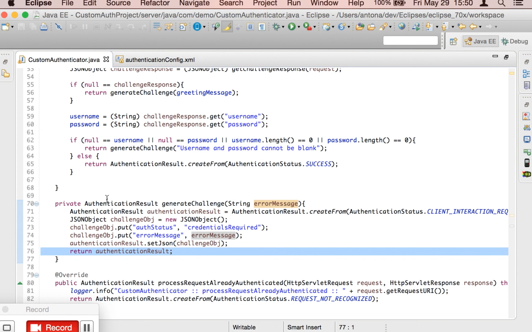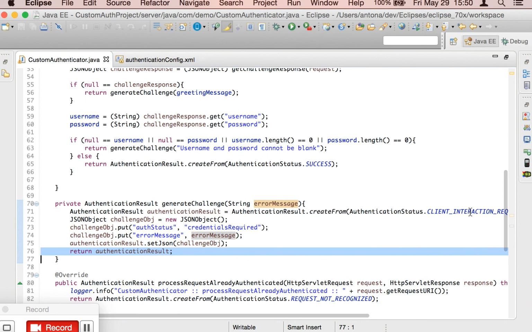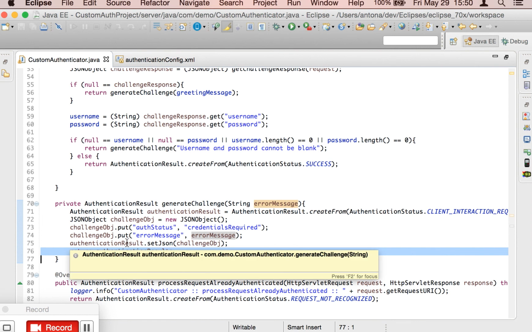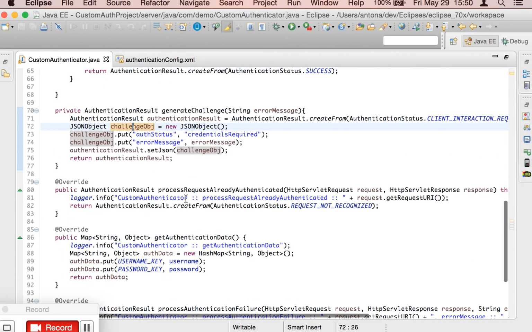Okay, so basically we're creating an authentication result, setting JSON to that authentication result, and returning it. So it's as simple as that, and that authentication result has a status of client interaction required. And the framework is actually smart enough to understand that the authentication result is JSON based, so we can actually combine it with other Worklight protocol based challenges. So let's see what happens next.